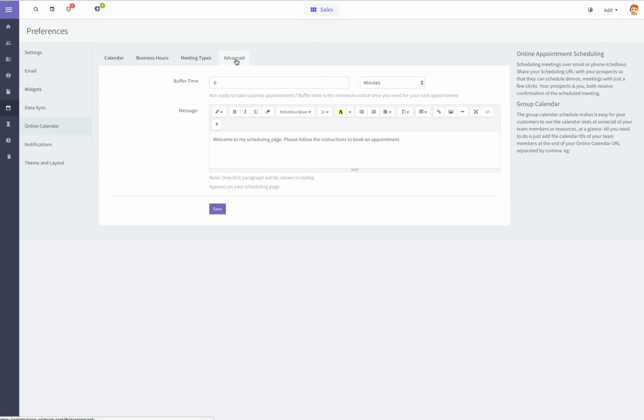And under the Advanced tabs, this is where you can actually set a buffer time so that you don't get a meeting that just pops up on your calendar. Right now you can see that I have this set for 0 minutes, which means anybody can actually come in at any time and put in a calendar appointment. If you set this to, let's just say 30 minutes, 30 minutes will actually be the buffer time from the system clock of the user. So the next available time that would show up would be 30 minutes from whatever time appears on the user's computer clock.